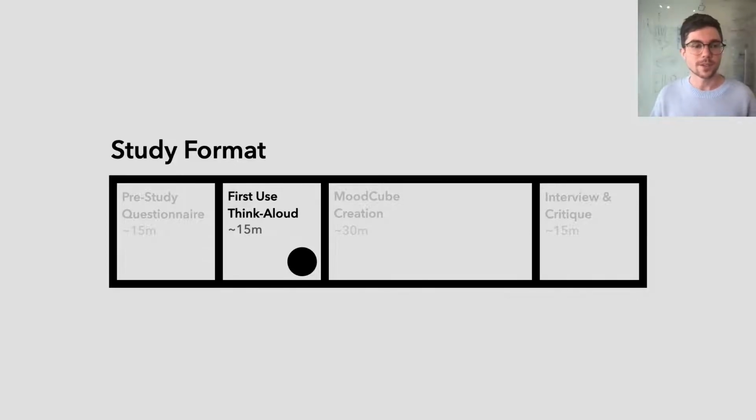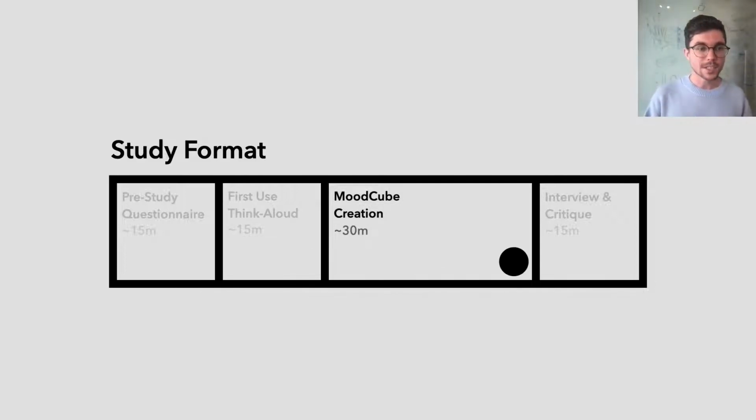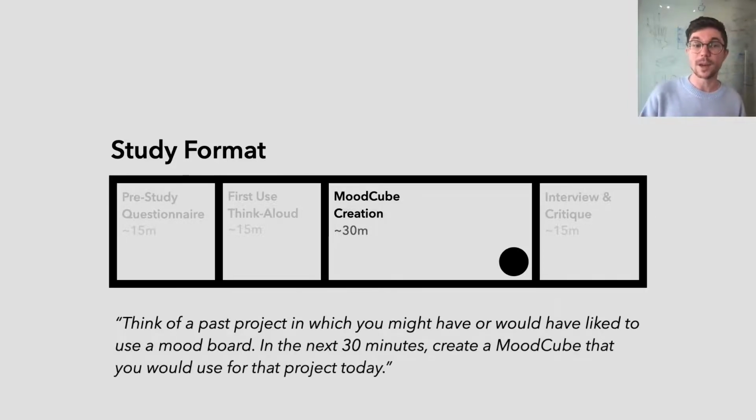Once a feature was demonstrated in the video, we asked participants to replicate the step using a think aloud approach. Participants were then given 30 minutes to create a MoodCube with the following prompt. Think of a past project in which you might have or would have liked to use a mood board. In the next 30 minutes, create a MoodCube that you would use for that project today. We then turned off our camera and provided time for them to just create.